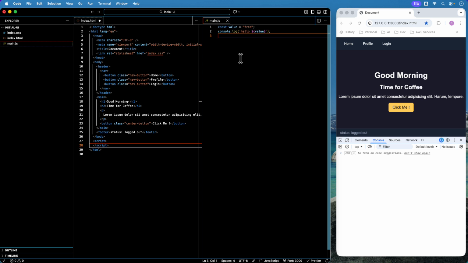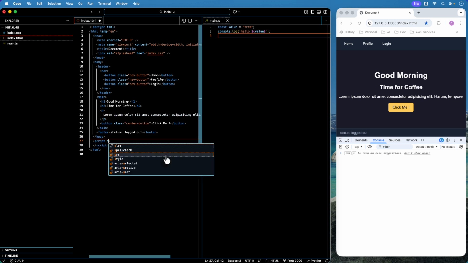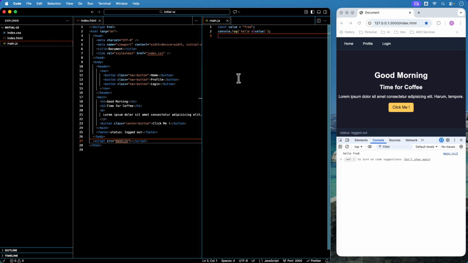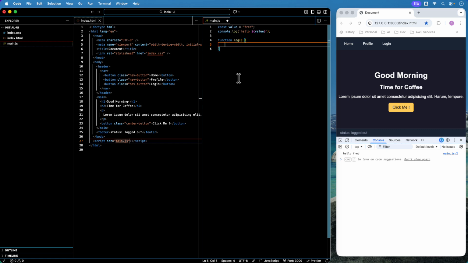It's a start. And then I need to tell the script where to find the source code. So I say source equals main.js. And you can see it's printed out hello Fred. And as I mentioned, we typically organize our code into functions. So let me create one right now. I'll say function log. And the syntax is we follow the function name by parentheses, and then these braces actually contain the code for the function. So I will just move our existing code into this function.